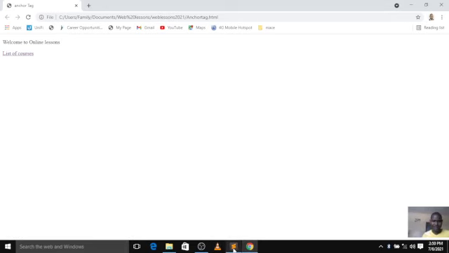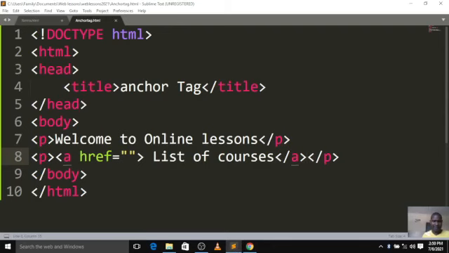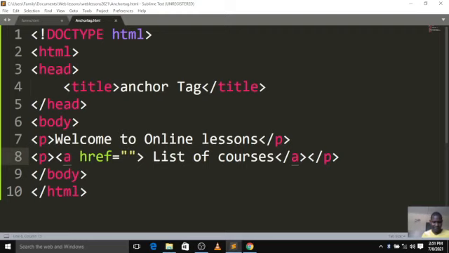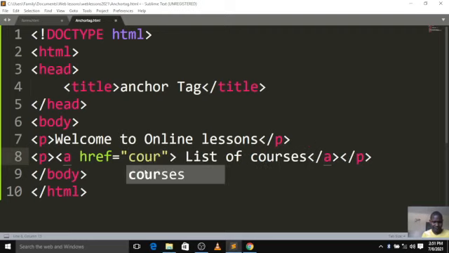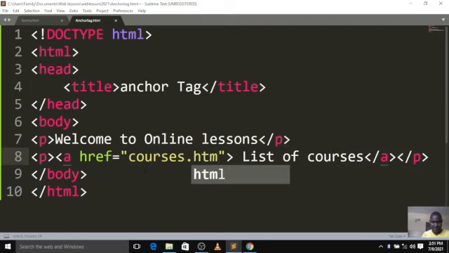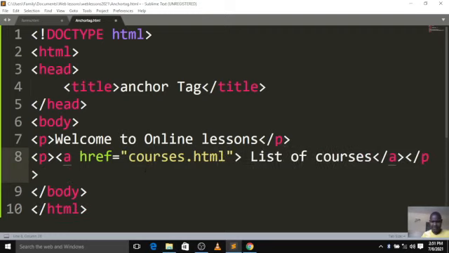Let's go ahead and create a link. So where are we linking to? Well, if you go to my folder here, I have all these pages. The page that I want to link to is maybe courses. There's this page called courses. So that's the page I want to link to here. So I'll simply say courses.html. That's how that page was saved.